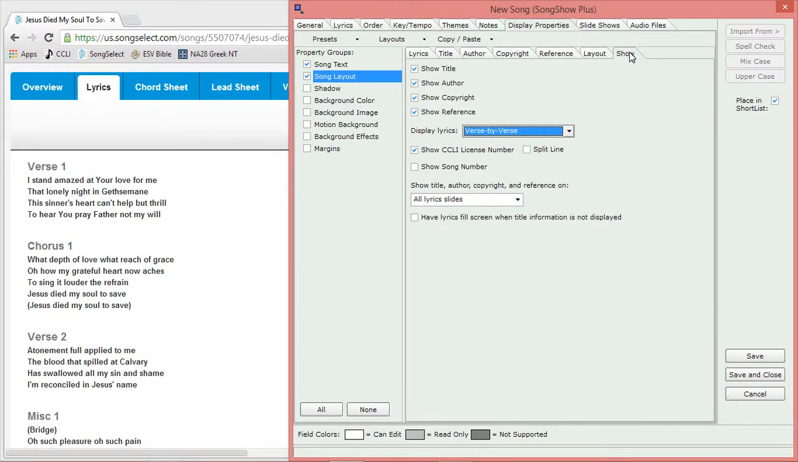Now, one of the things that we want to do is select lyrics page by page. And I'm going to go back here in just a minute and show you what we do with the page by page. But you want all of these selected. You can take the reference off because we don't use that field. Display lyrics page by page. We want to show the CCLI number. And then down here, for show the title, author, copyright, and reference, we only want that to be on the last lyric slide. It's unnecessary to have it on every slide. So we're going to put that on the last lyric slide. And that's all that you're going to need to do on the Show tab.